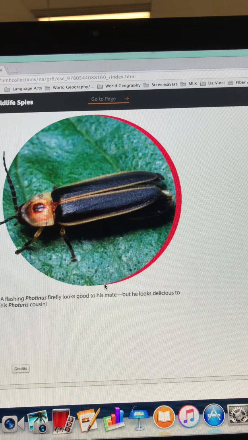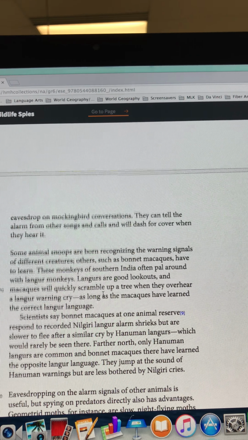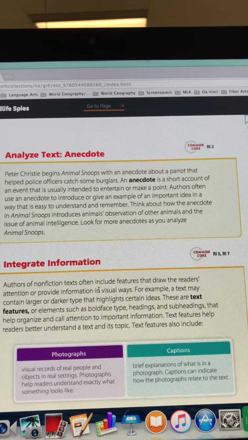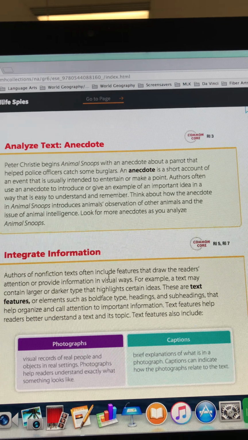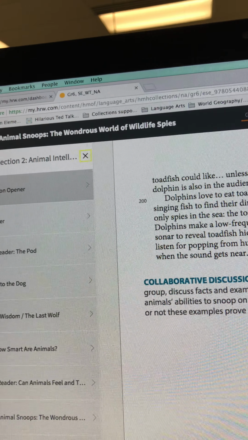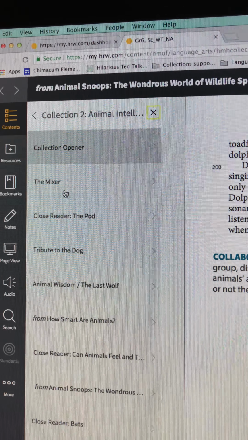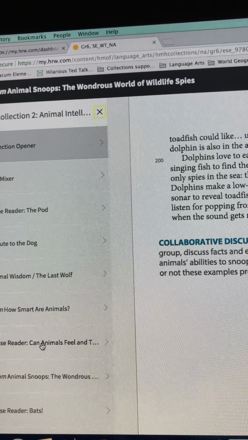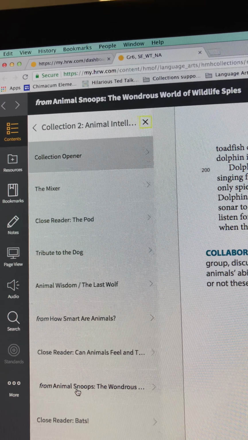We're going to hold off on that one for a little bit. Okay. A lot of reading, so I definitely encourage you to use the audio button for these. Okay, and that's from the textbook. If I assign one of those stories from the textbook, then what I will do is give you a document to answer the questions that I really want you to spend time on. Okay? So that was the next story. It took us straight from Can Animals Feel and Think to the textbook, the hardcover book, the black one. It says From Animal Snoops.